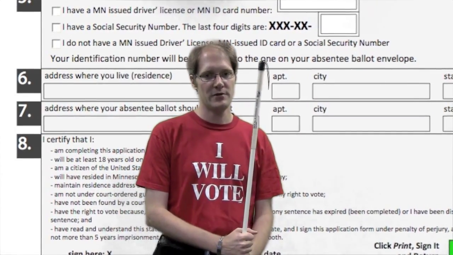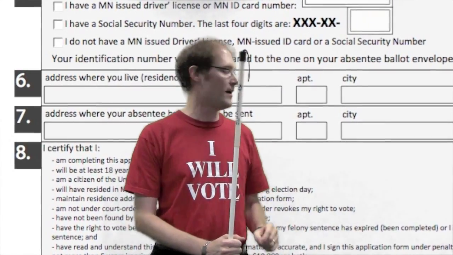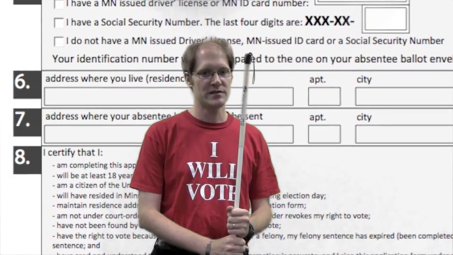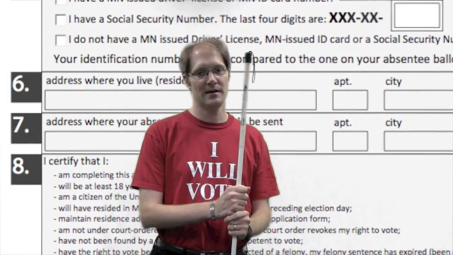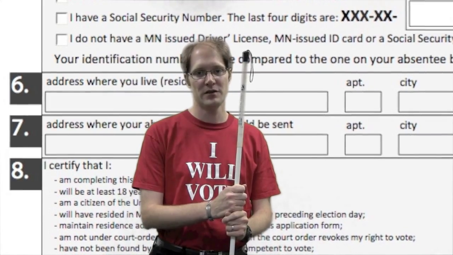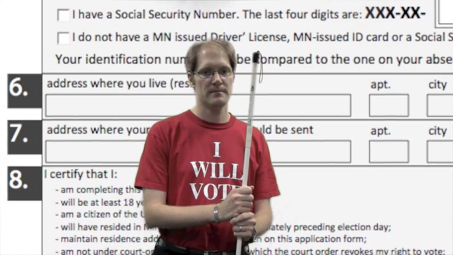Next, write your address, the place that you consider home, but not a P.O. box. Then, provide the address that you want the absentee ballot sent to. This is either a place that you're staying at, or it can also be your home address.